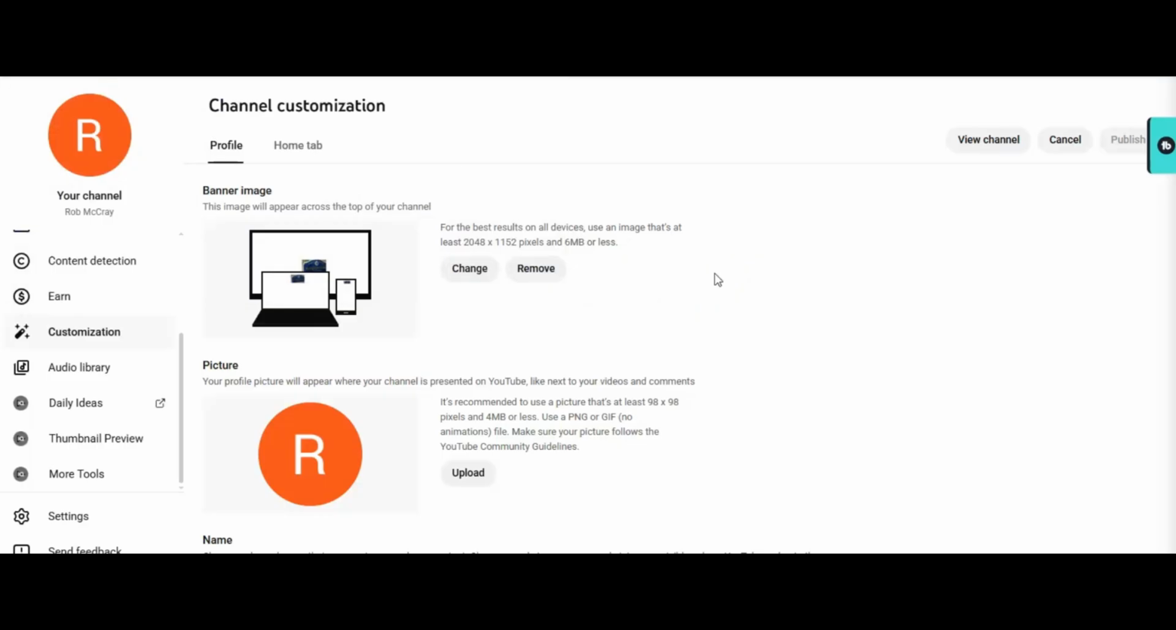And when you're over there in Canva or whatever program you decide to use to create your banner image for your channel, make sure, as you can see here, you have the correct settings of the image size that you're going to need. For this one, it states you need a 2048 by 1152 pixels for your banner image.